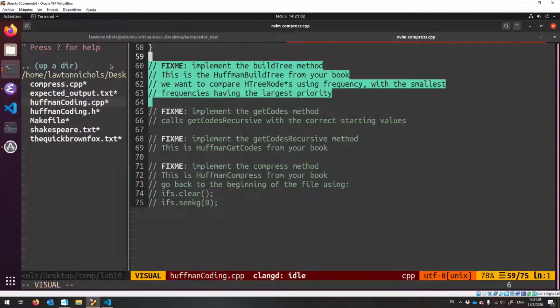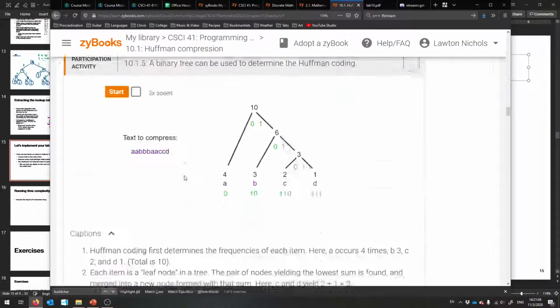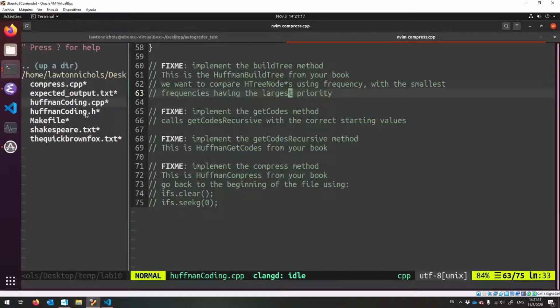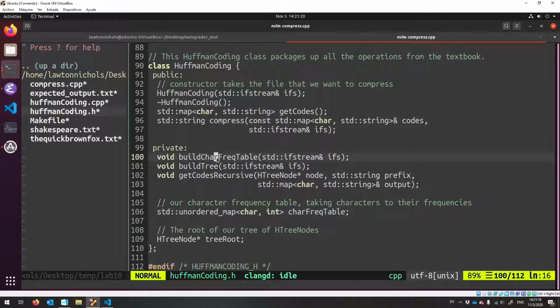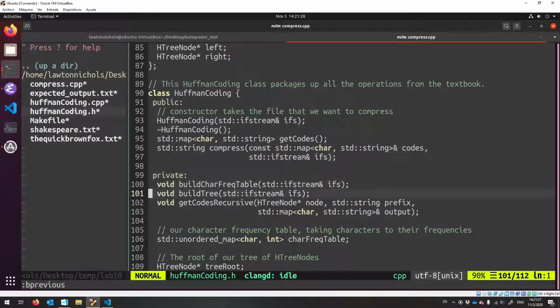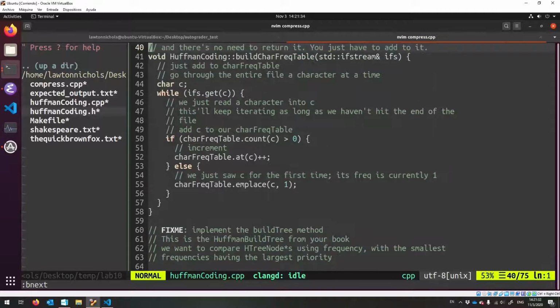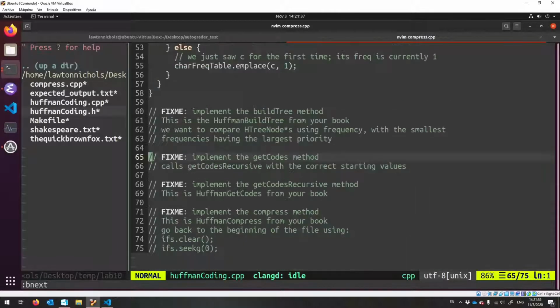Now let's work on the build tree method. This one's more interesting. So we're going to use the frequency table and a priority queue. Okay, let's make this happen now. Build tree, there it is. Did I make this happen yet? Let's see here. Implement the build tree method.